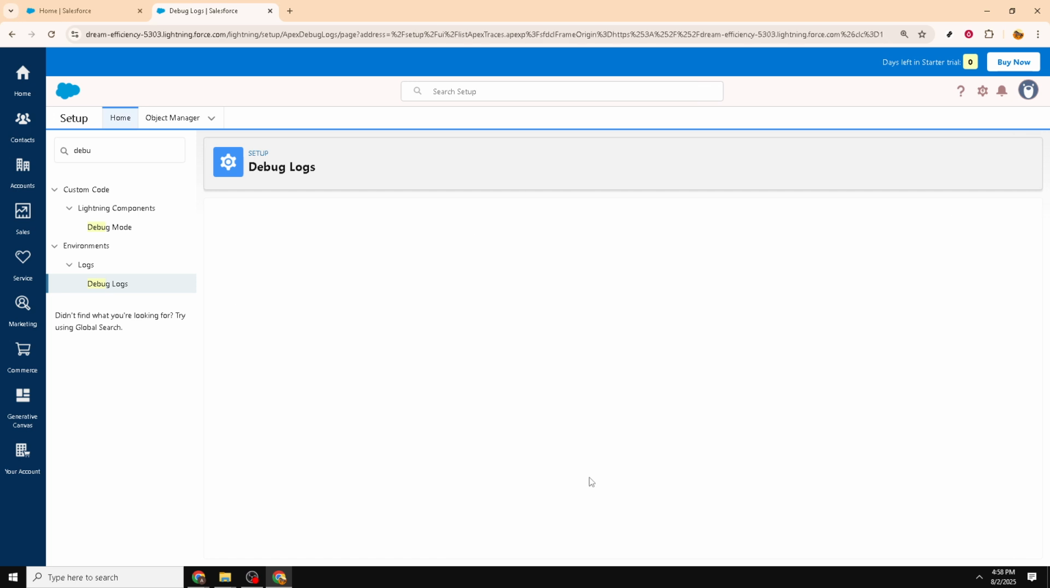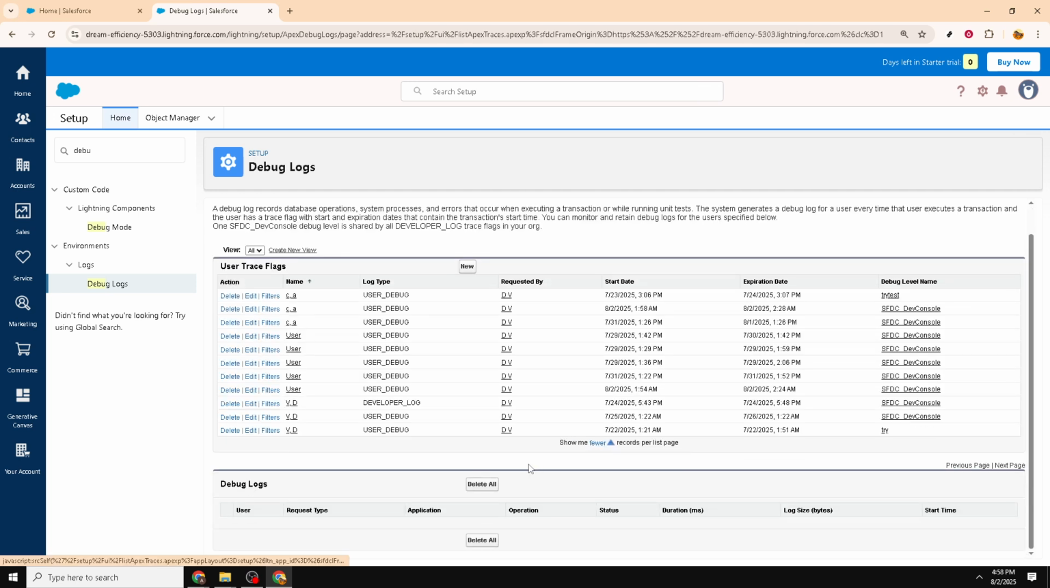Finally, we focus on the Debug Logs page. This is where all the logs you've created are housed. Here, you can review the captured logs to analyze the code execution process, identifying any potential issues. Each entry will provide insights into the various parts of your Apex code, such as performance bottlenecks or logical errors, helping you refine and optimize your work.